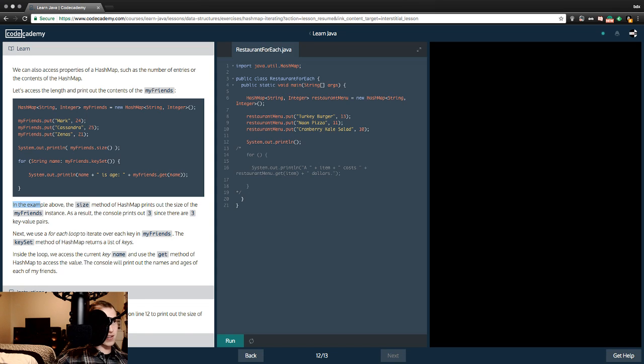He wasn't selling his friends. In the example above, the size method of the hash map prints out the size of the myFriends instance. As a result, the console prints out 3 since there are 3 key value pairs. Next, we use a for each loop to iterate over each key in myFriends. The keySet method of the hash map returns a list of keys. Inside the loop, we access the current key name and use the get method of the hash map to access the value. The console will print out the names and the age of each of my friends.